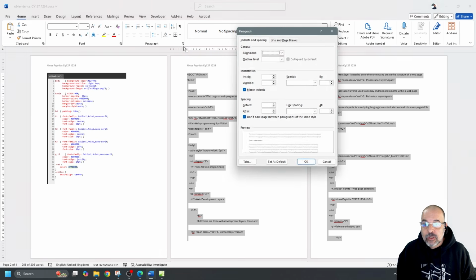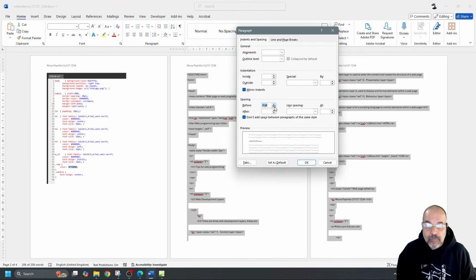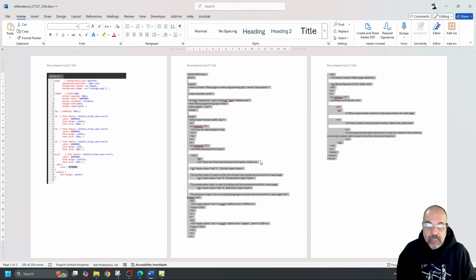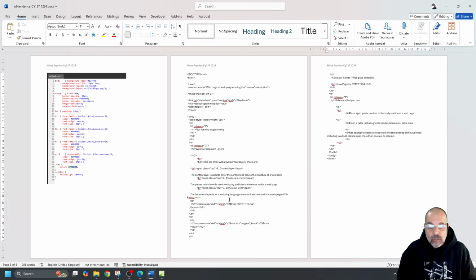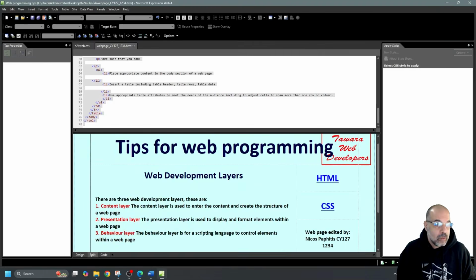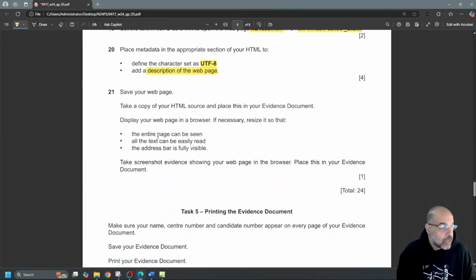Your ICT students, let's just make this a bit easier for the examiner to read. There we go. That fits nicely. A couple of pages is not too spread out. That's absolutely fine. Okay, so I've placed a copy of my HTML source.